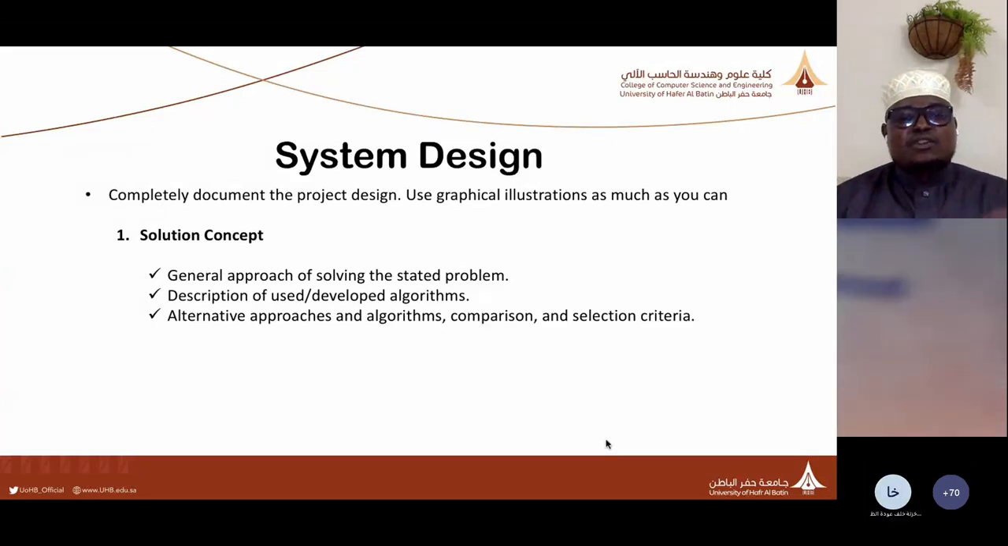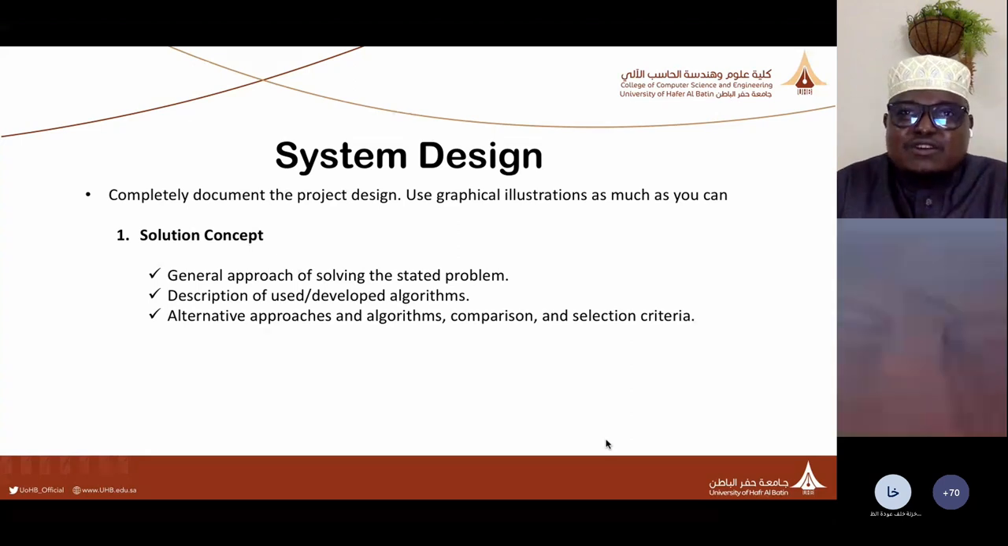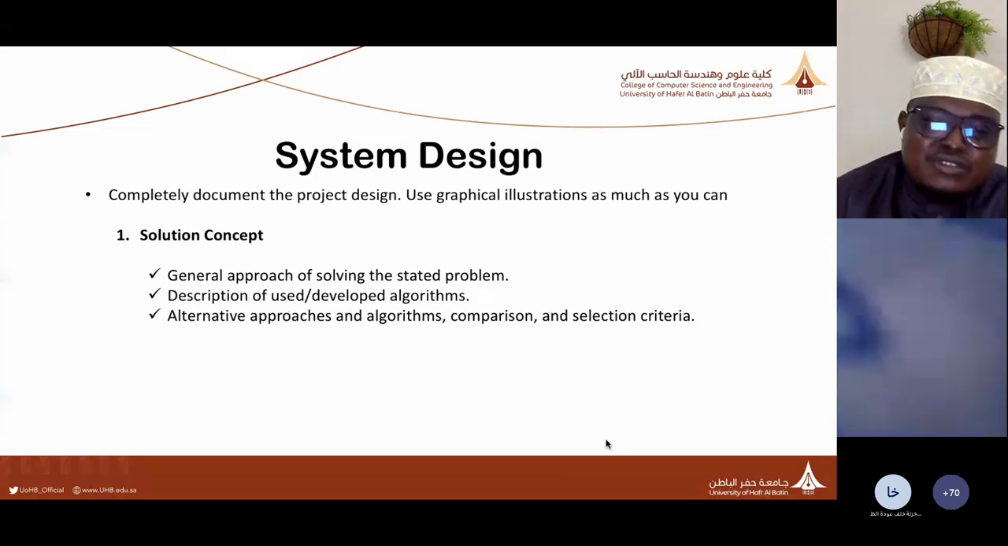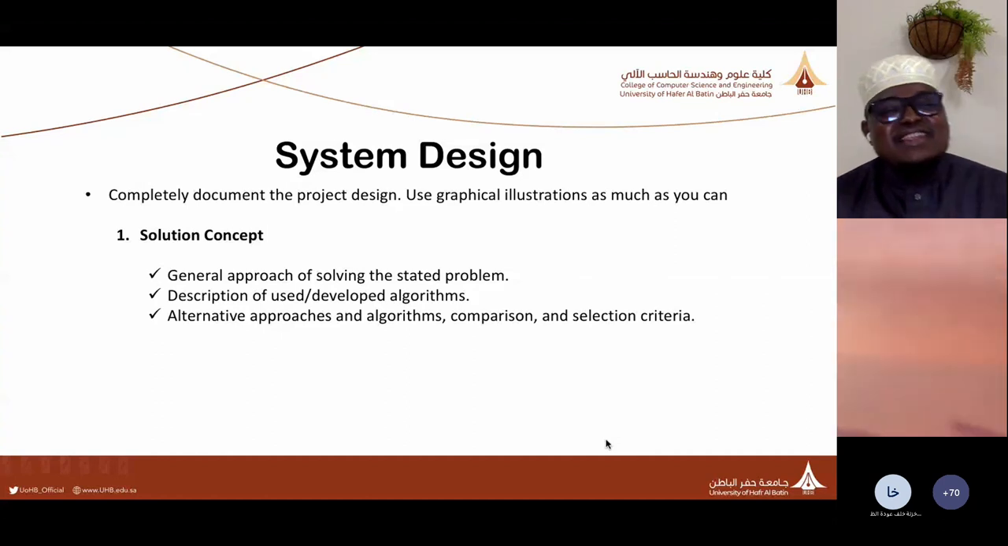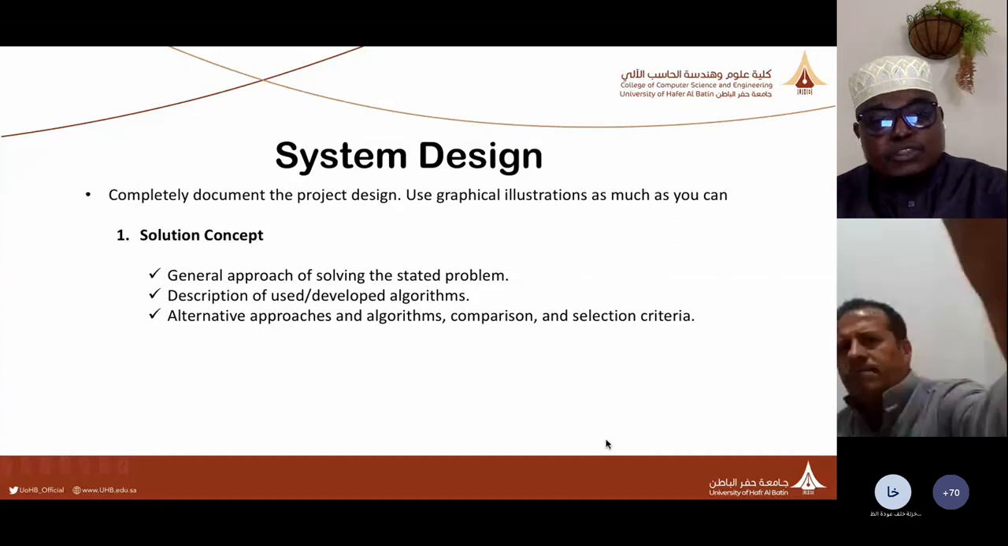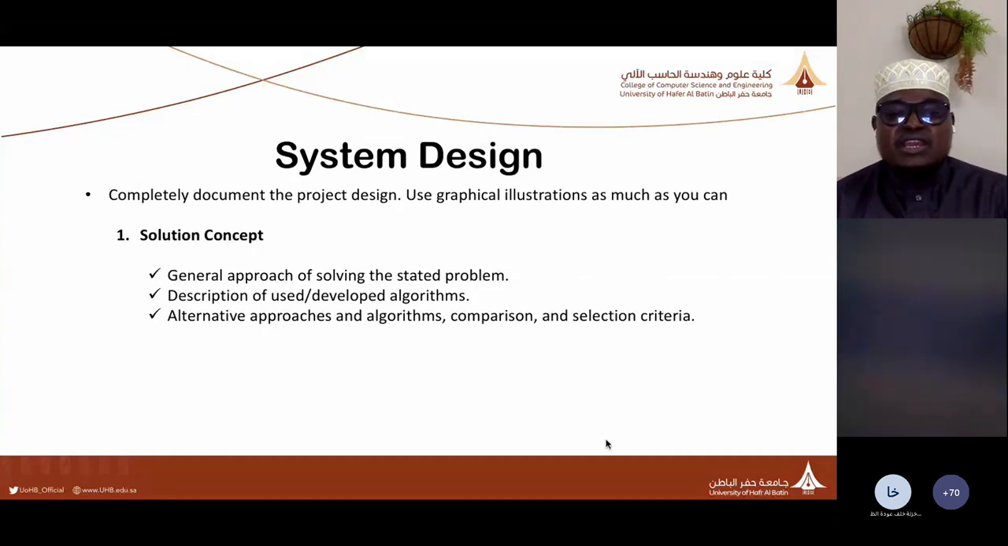Description of used or developed algorithm. You need to explain the developed algorithms. What are the uses of those algorithms? Why did you choose to use them in the first place? And then you would also describe your proposed algorithm.